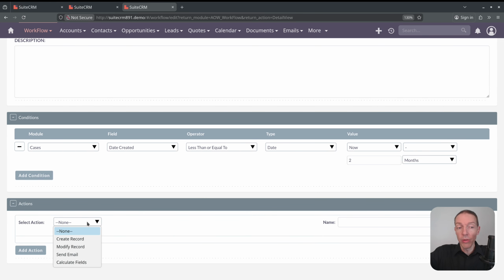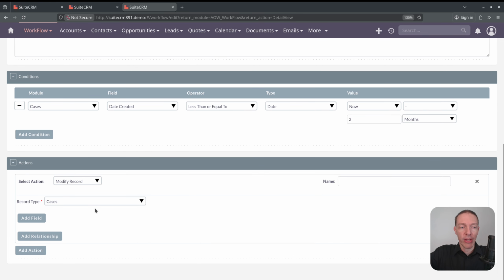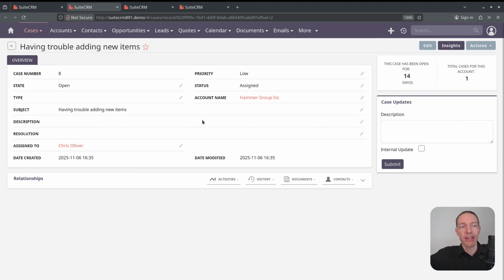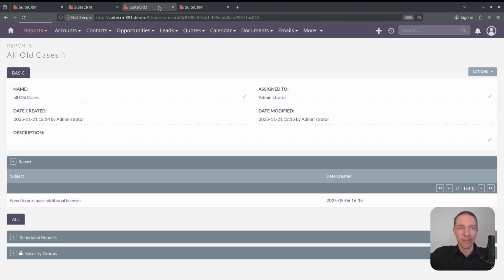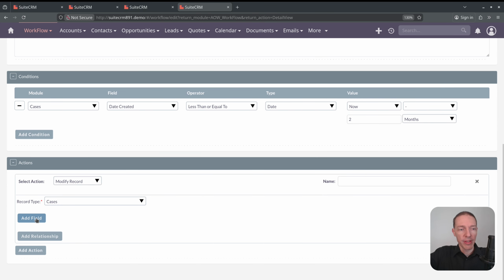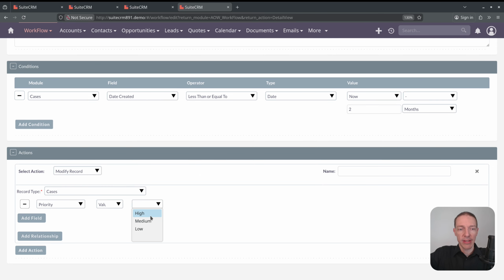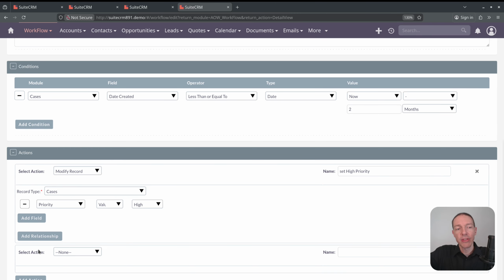Now what do we want to do? You could modify the record itself, and now we would need to look into this. Maybe you have a special field, and the special field says something like priority. Maybe set the priority to high. This is a good idea. Then we do this one, add a field, and we just add the priority here, and we set this to high because it is old, and therefore we need to pull it up in the priority. Then we set high priority. Very good.